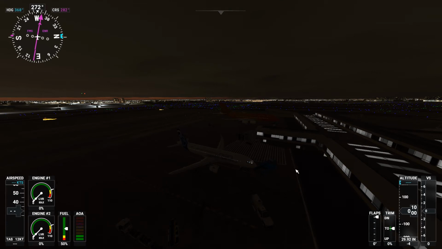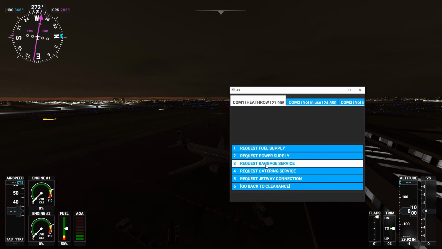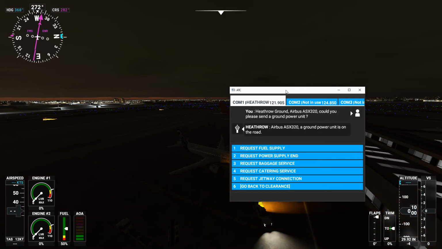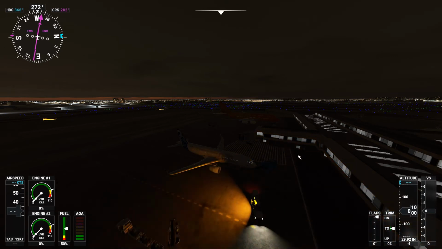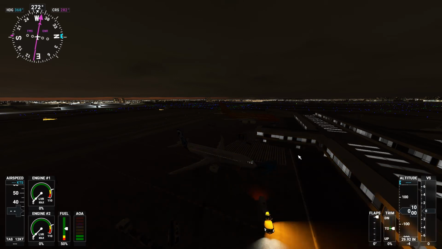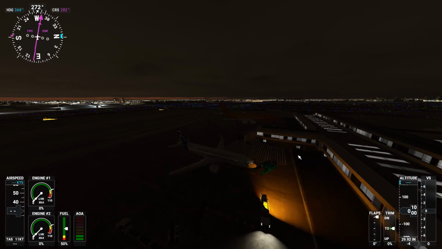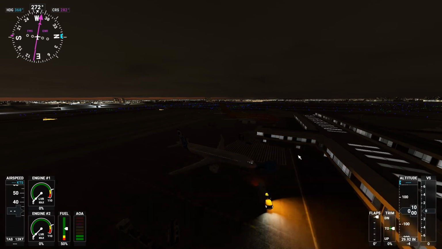And then if you look at the external view here, you've got your plane here. Now this is where for ground services you do need to use the built-in ATC from the simulator. If you click on ground services, you need to tune to Heathrow ground, and then you need to request power supply, because in the flight simulator, even though it shows you have ground power, I like to do a little bit of realism. There is actually no ground power available when you first get in, because it hasn't been hooked up yet. So after you request the ground power, then you can turn on the electrical systems.